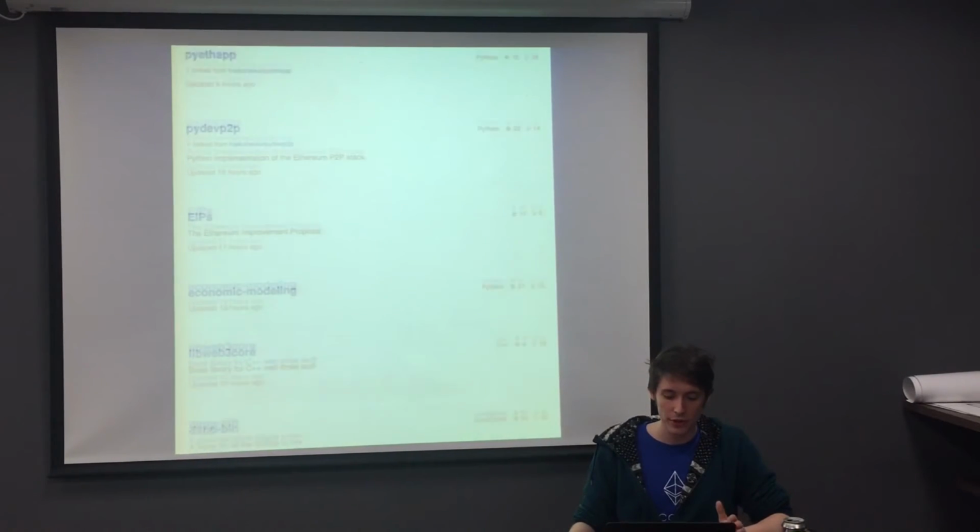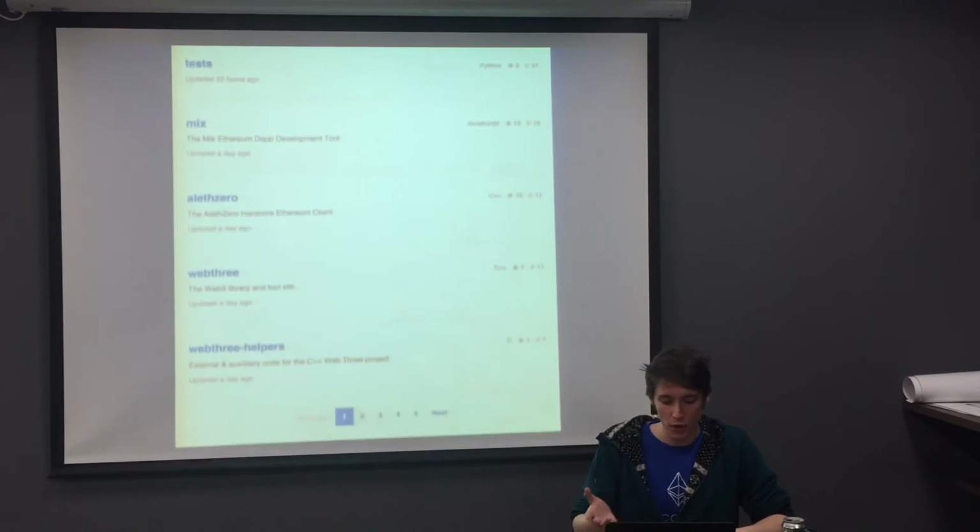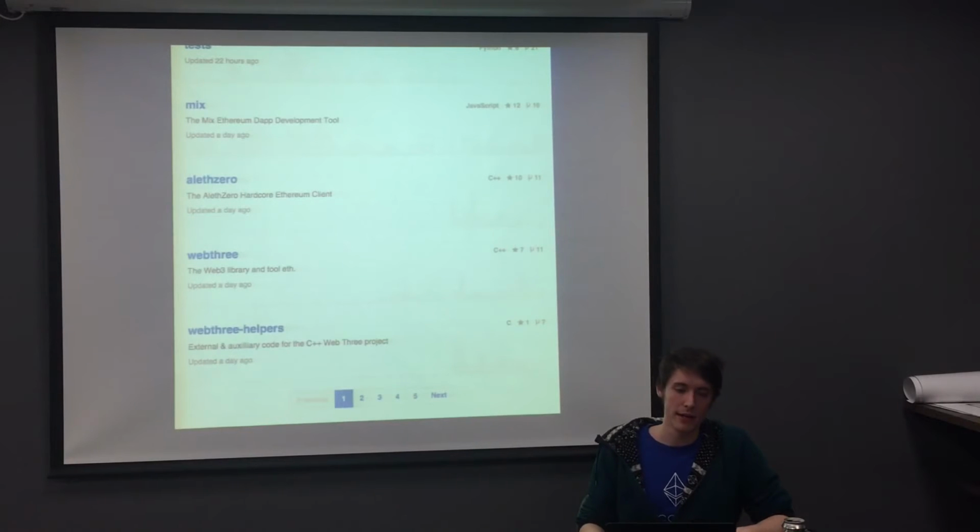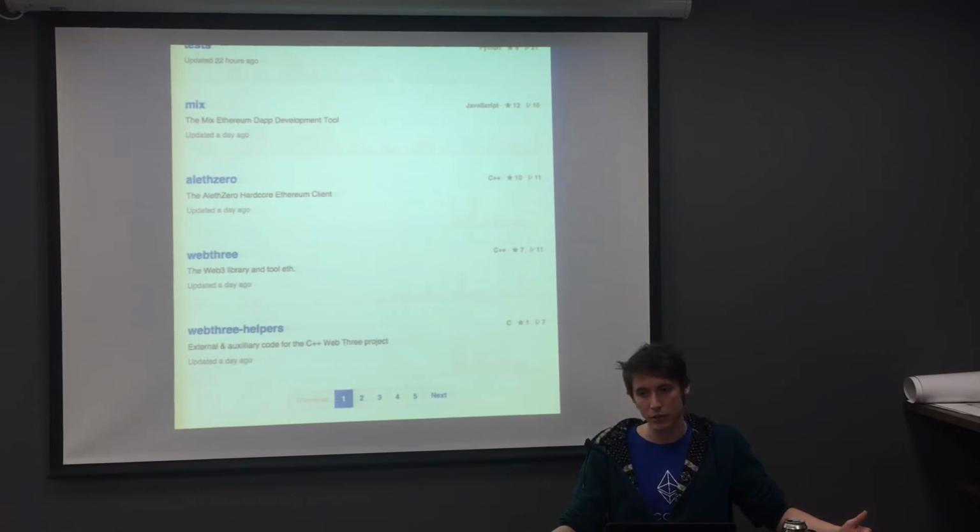There's plenty of repositories. This is just page 1 of 5. And there are plenty of tools for all types of developers to get on board and start using this technology today.